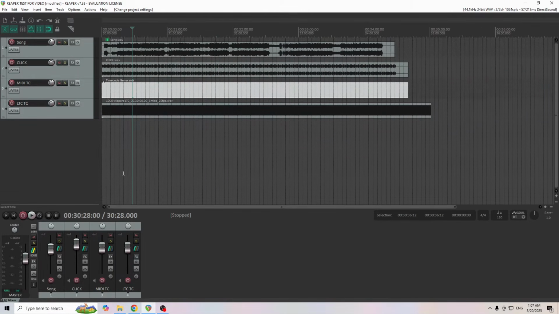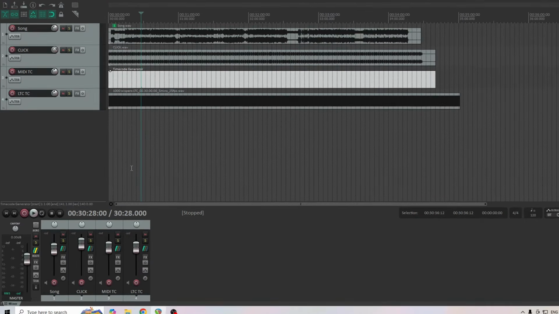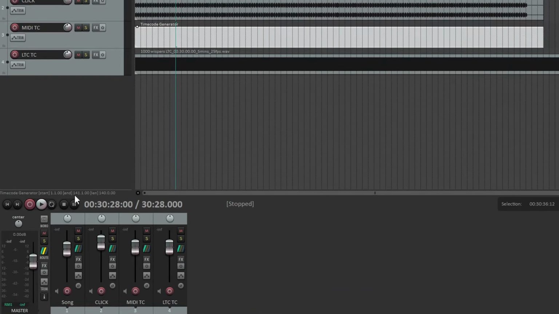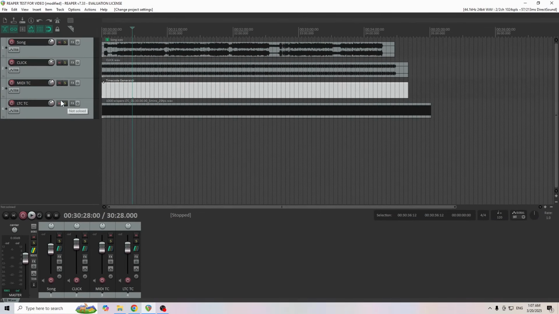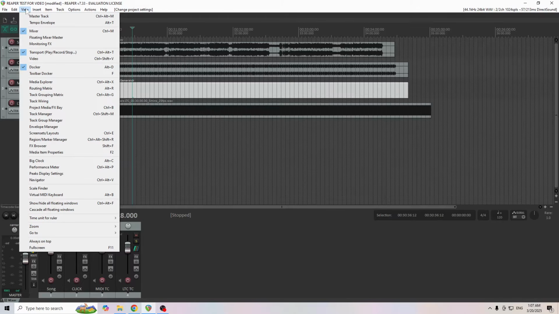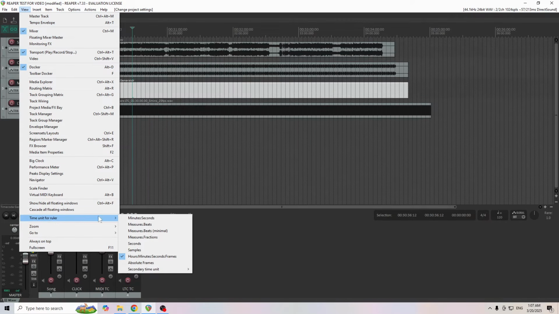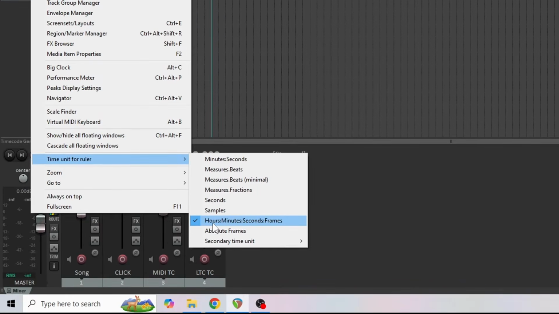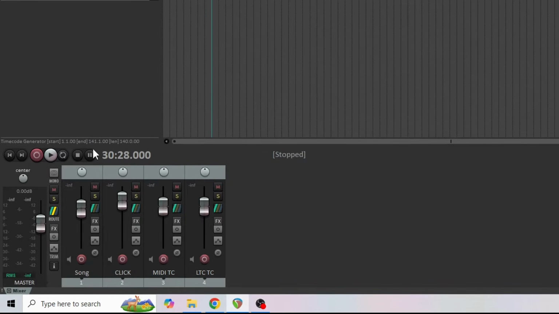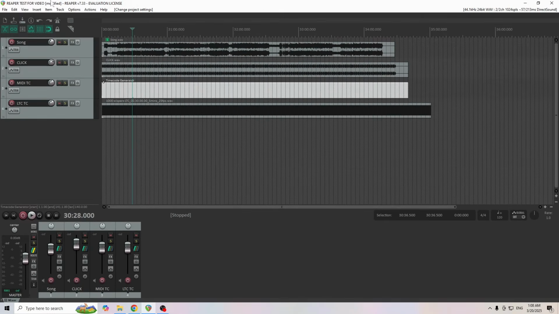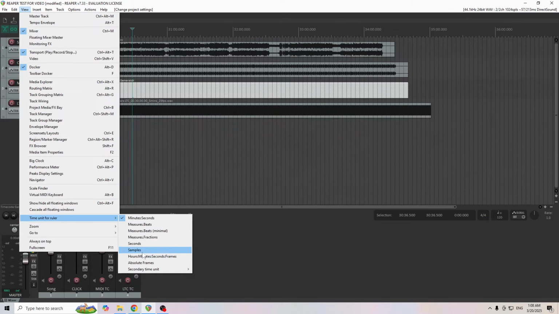Another important thing is the correct mode of the time ruler. Our time ruler is here. It must show the time in the format of our timecode: hours, minutes, seconds, and frames. Probably you have another format of time ruler by default, and if you need to change it, go to View menu, then Time Unit for Ruler, and select these options: hours, minutes, seconds, frames. For example, if your timer looks like this, just go to these settings and change it.